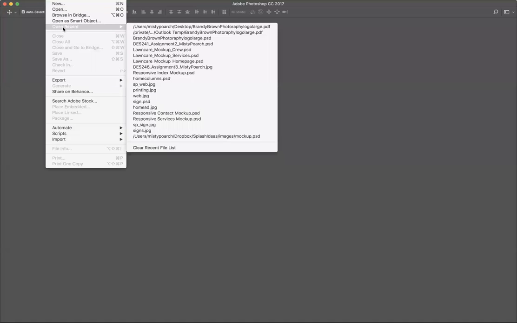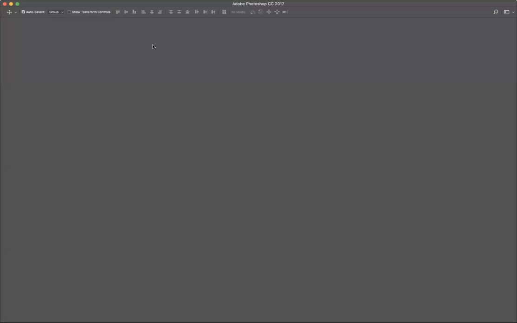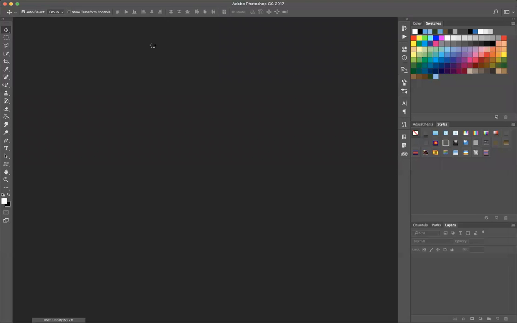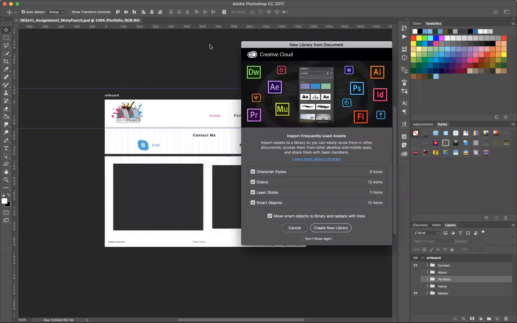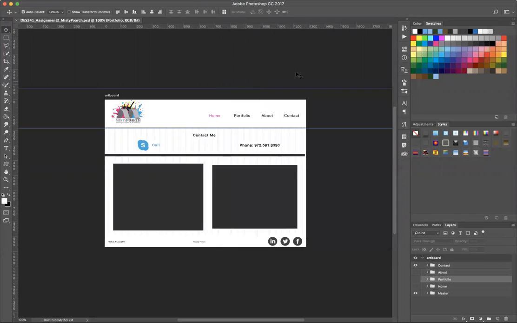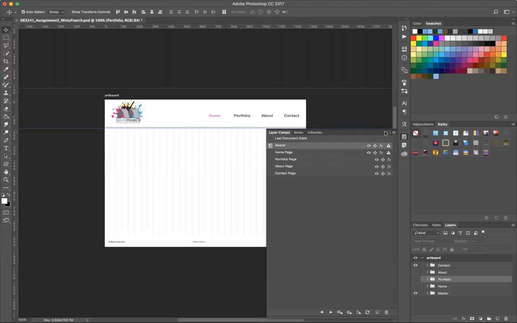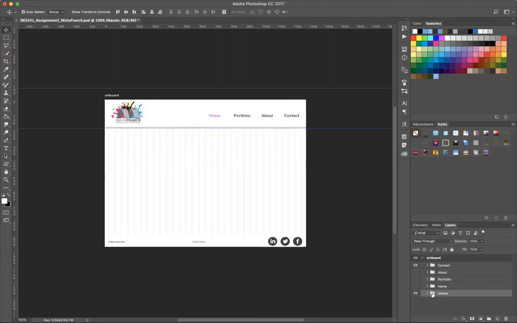You're going to open up your mock-up that you did. You're going to open up your mock-up, open up your layers comp. The first thing you're going to do is open that home page. Open your master page first. We'll start on the master. You're going to go down to that master folder in your layers panel down at the bottom here.